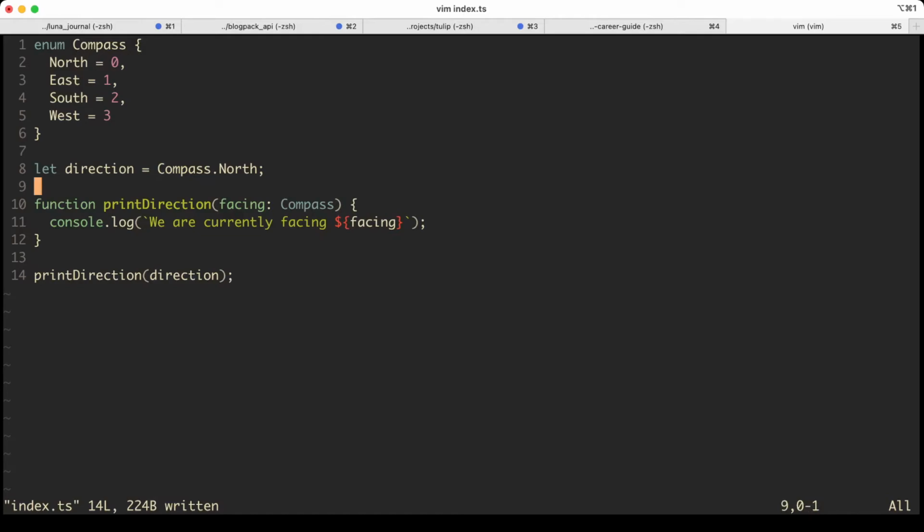Saying we're currently facing 0 is not very helpful when we could say we're currently facing north. Let's go ahead and change that now. So instead of 0, we can actually set these to string literals. So for north, "north", east, "east", south, "south", and west, "west". Once we get that updated, we'll go ahead and run our program one more time.